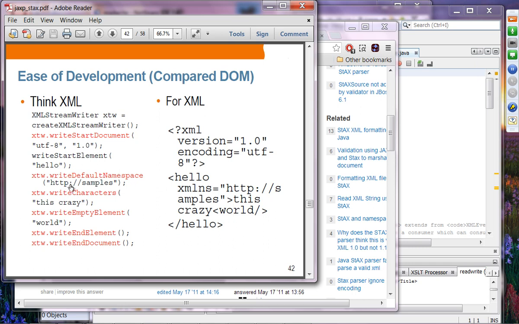So you can see this is a lot more intuitive. You get the StreamWriter object, and then you say write start document, write start element, write default namespace, write characters, write empty element, and write end element and document. So it's a lot more straightforward. There are no child structure APIs involved. It provides a lot easier APIs to deal with in terms of writing out.